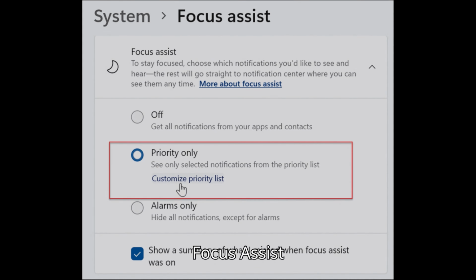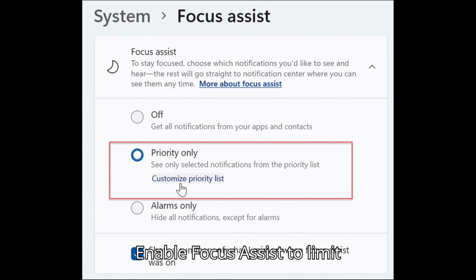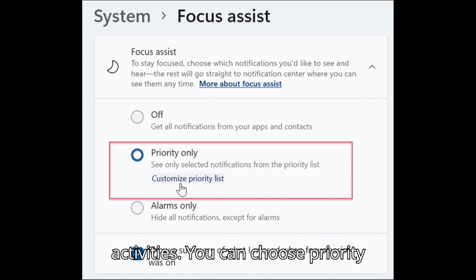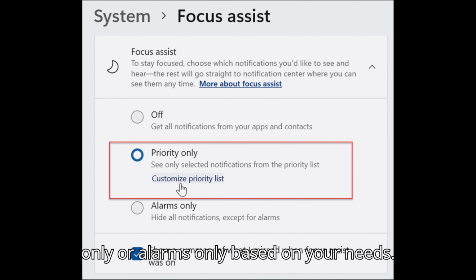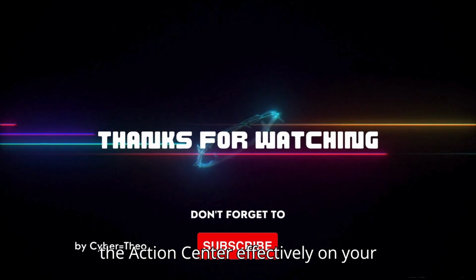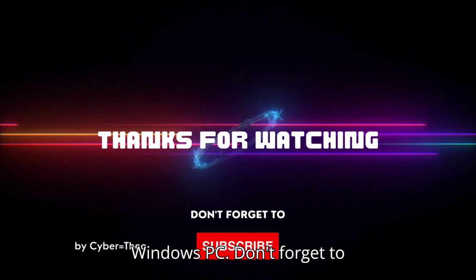Step 5. Focus Assist. Enable Focus Assist to limit notifications during specific times or activities. You can choose priority only or alarms only based on your needs. And that's it. You now know how to use the Action Center effectively on your Windows PC.